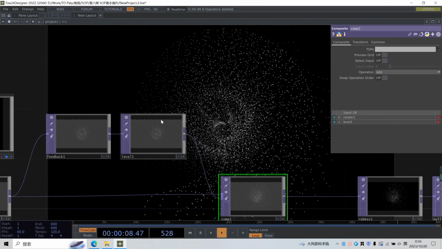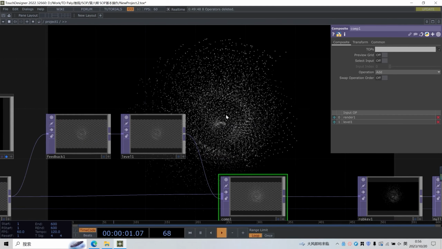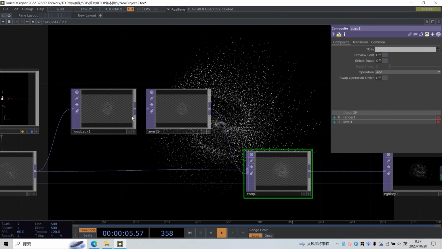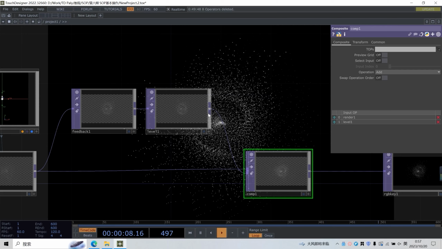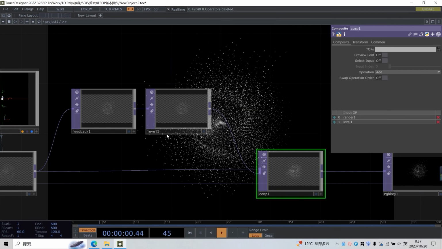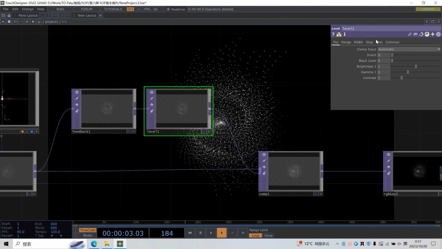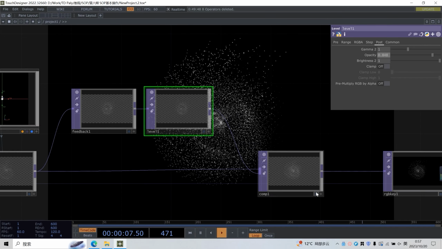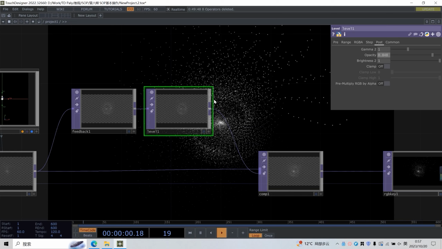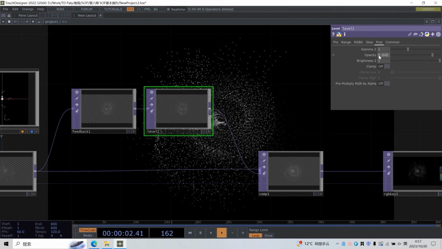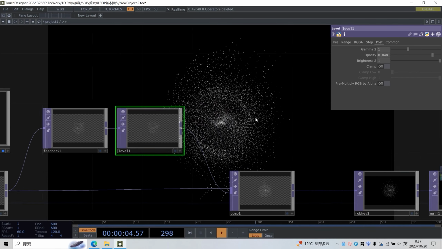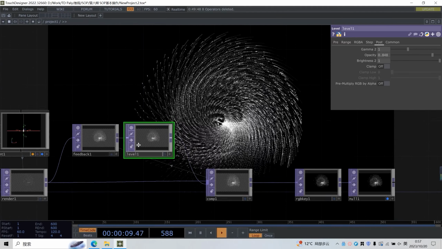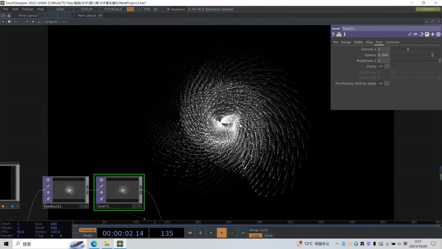Let's think about what kind of effect the whole connection will produce. When I connect it, the operation of all components on the line after feedback will be an infinite loop, and I add a level after it. I made it less transparent. Then it will have a smear effect, because the transparency of each frame is 20% lower than that of the previous frame. Let's drag first. Now we can see the effect from just now.